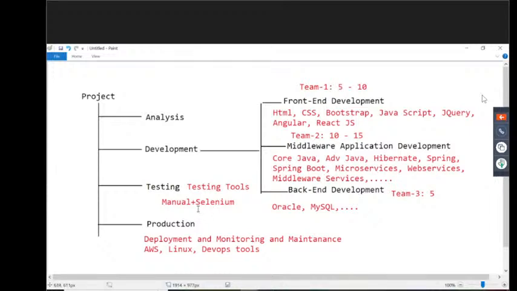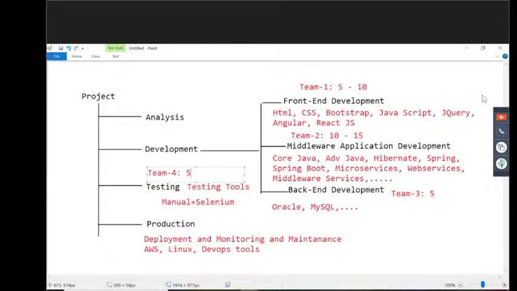Next is the QA team, meaning the testing team. This will be team 4. How many members are required? A minimum of 5 members we are going to take in a testing team. Okay, good. Next is the production team.